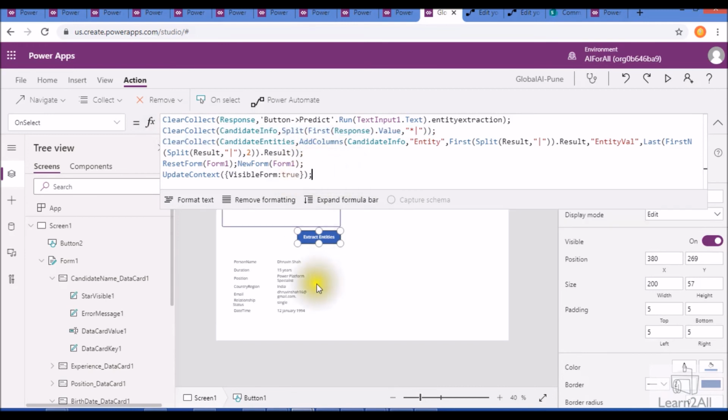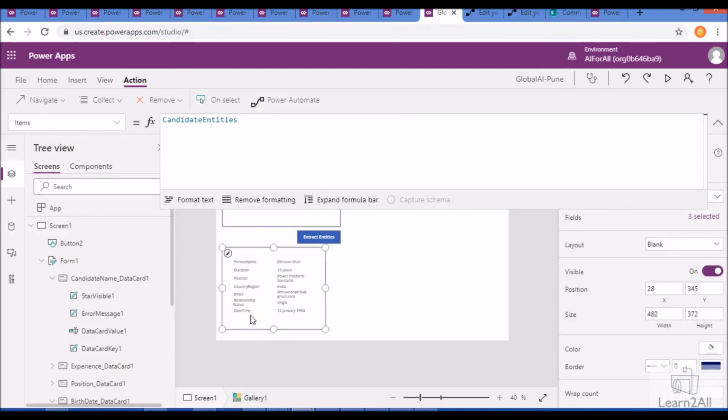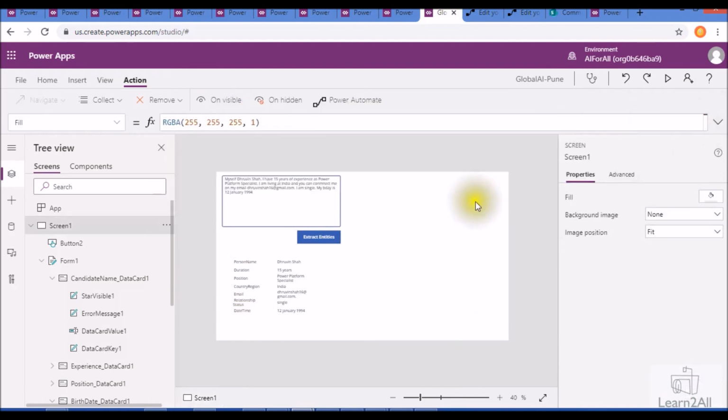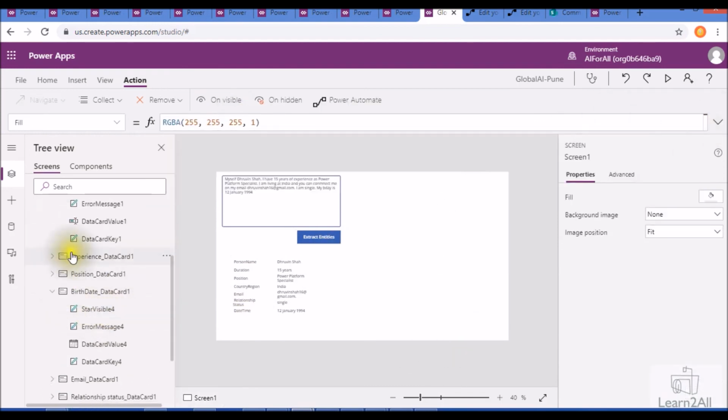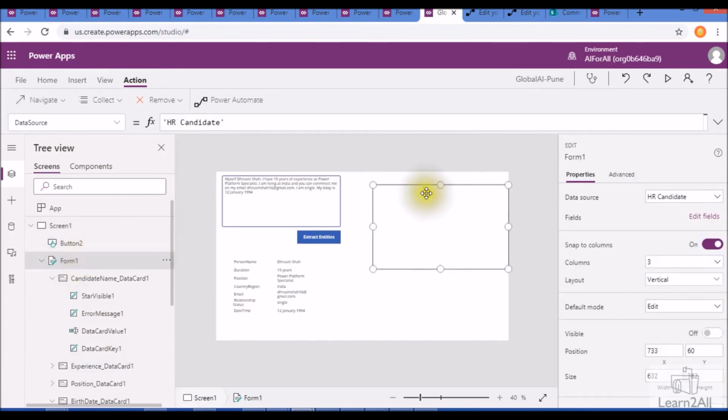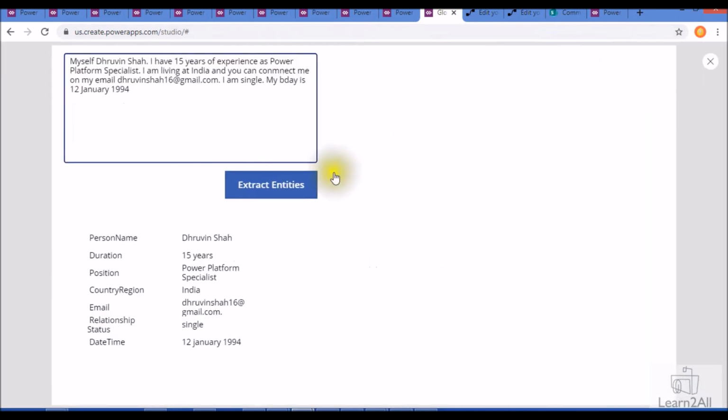All right, so after that, the first collection is response, the second is candidate info, and the third is candidate collection, and I am providing candidate entities over here. Here I just take one SharePoint form, which is hidden at this moment. So let me show you that form. So this is the form, and let me execute this for you first, and then we will see how I pre-populated the things over there.